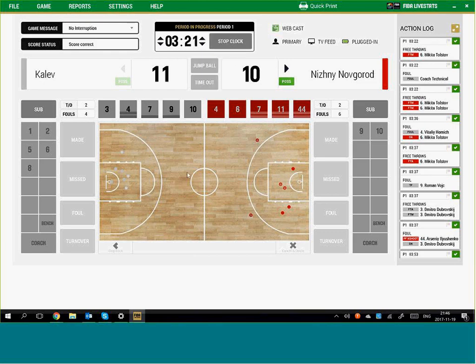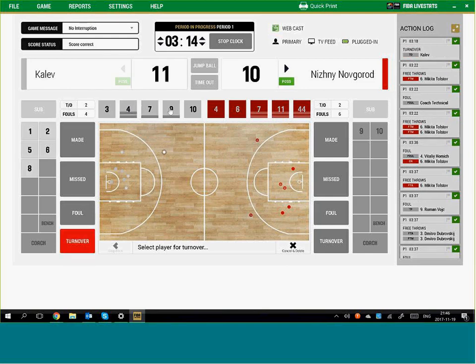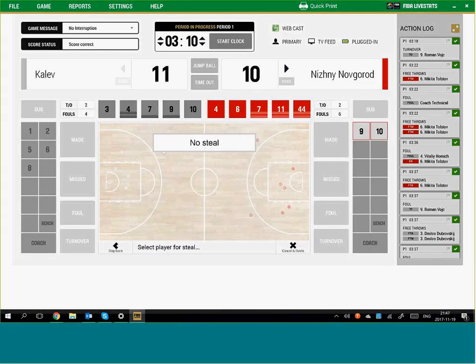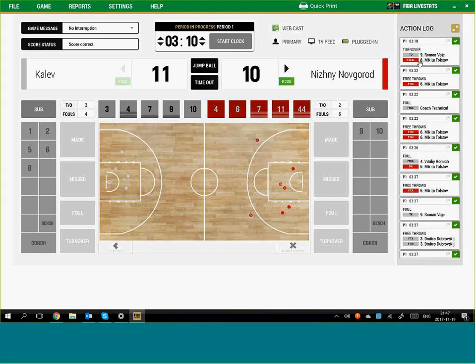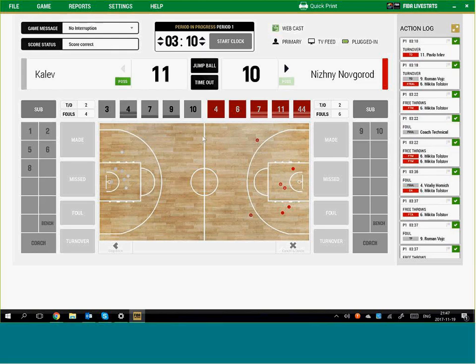Now turnovers. Again, procedure, you select a spot, turnover. You select a player who made the turnover, and you set turnover type. So if you select that pass or ball handling, you will have a chance to select a player who made the steal. So, for example, I select number 6, and see there is a turnover and a steal. And you select a turnover, which is, for example, traveling. No suggestions for a steal because after traveling there can be no steal.